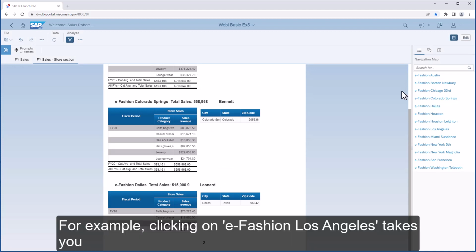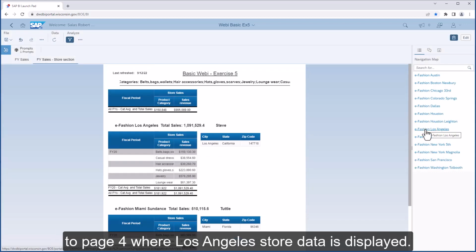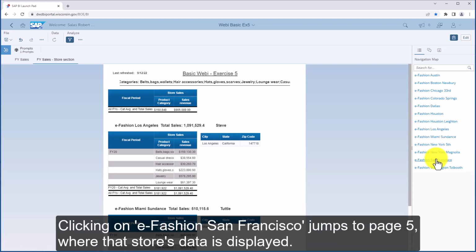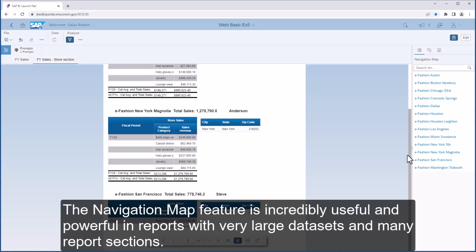For example, clicking on eFashion Los Angeles takes you to page 4, where Los Angeles store data is displayed. Clicking on eFashion San Francisco jumps to page 5, where that store's data is displayed. The navigation map feature is incredibly useful and powerful in reports with very large data sets and many report sections.